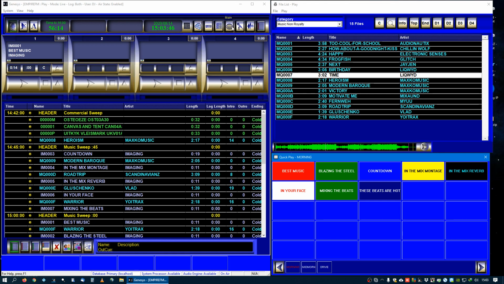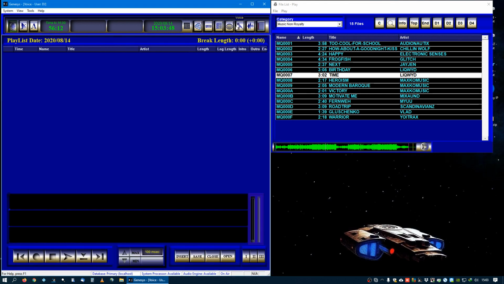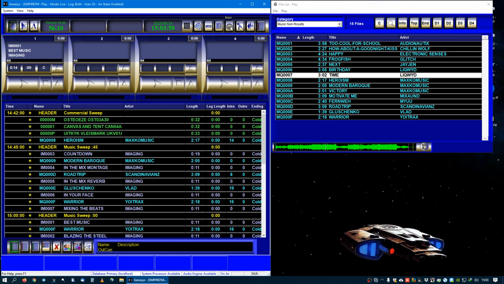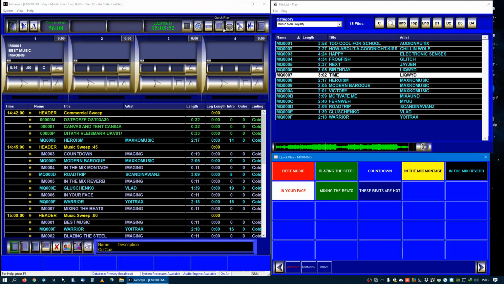If you're on another screen on Genesys, like maybe the voice tracker screen, and you want to go back to the main screen, you click on that button over there. And then this is the production screen over here, which we'll go into on another session. So let's have a look at the file list over here first.